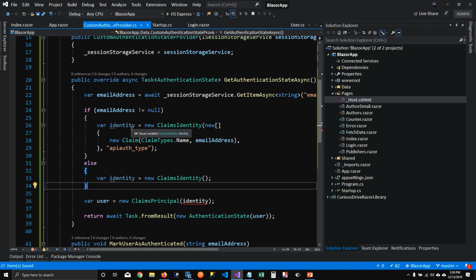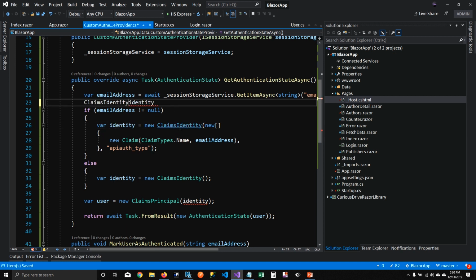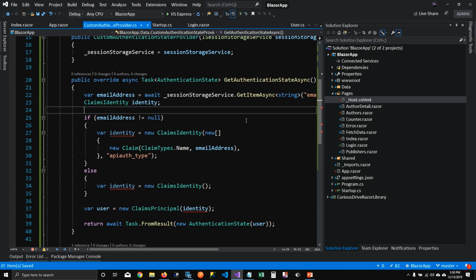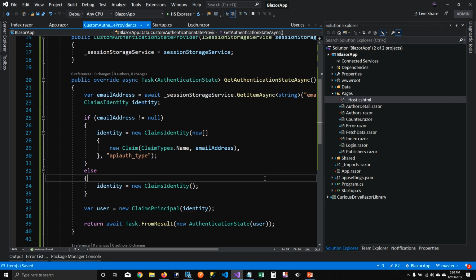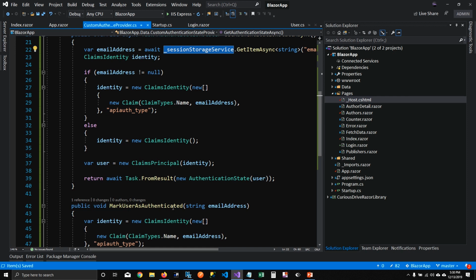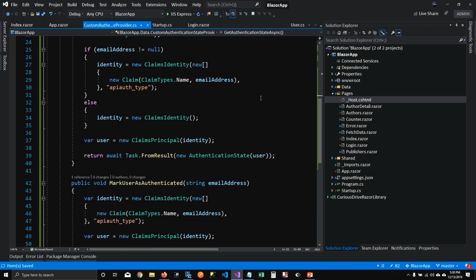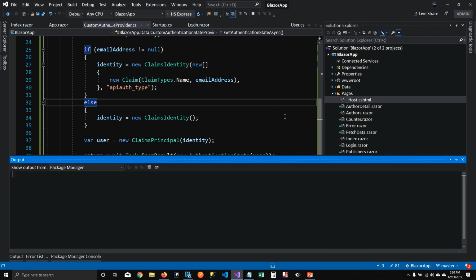We'll have to initialize this identity, so let's do that. Initialize. Nice. And get rid of this var so that it doesn't have multiple variables here. All right, so what are we trying to do here? Now we are pulling our user from our session storage. If the user is there, then even if the page is refreshed, we tell the application that the user is authenticated, and we are setting that in our mark user authenticated in our login page here. All right, let's run this and see how this works.